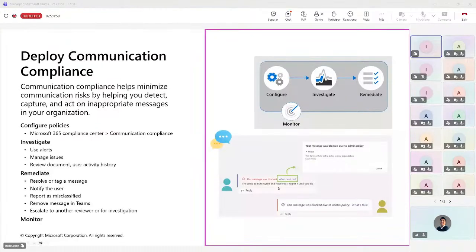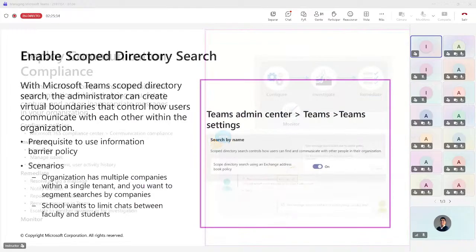And so what can I do? Right? Well, that message was blocked. Someone doesn't get to see the message, and it was blocked due to an admin policy. So your communication compliance allows for you to block certain types of content and then also look at user activity. In fact, for remediation, we can also escalate to others as well. Okay. So great stuff to do to keep our organization from having HR issues with what happens in the Teams environment.